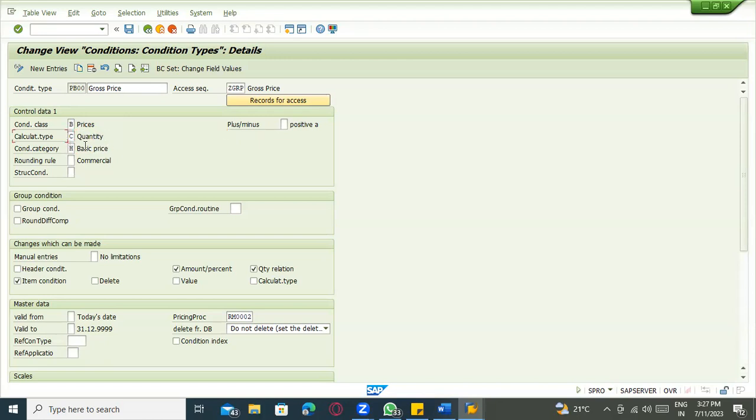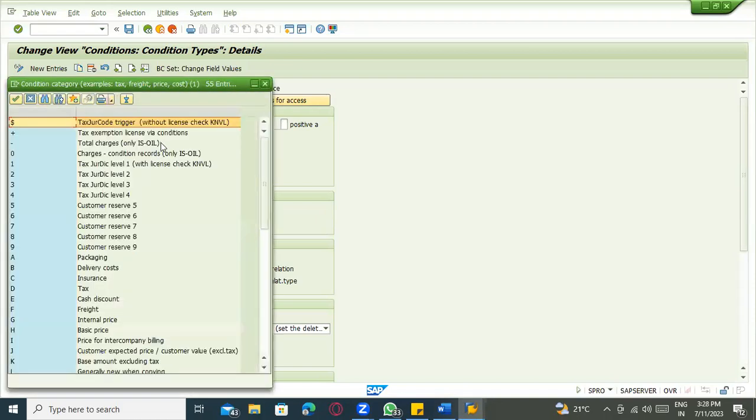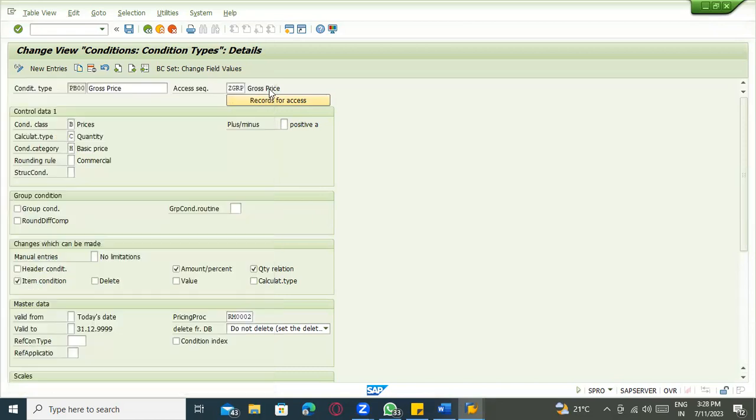Okay, then coming to the condition category. Condition category is a classification. You are classifying whether this condition type is a freight condition type, or a tax condition type, or a gross basic price, or a discount. So you are categorizing that. You can see here: packaging related, delivery cost, insurance, tax, cash discount, like that we are defining. Clear?